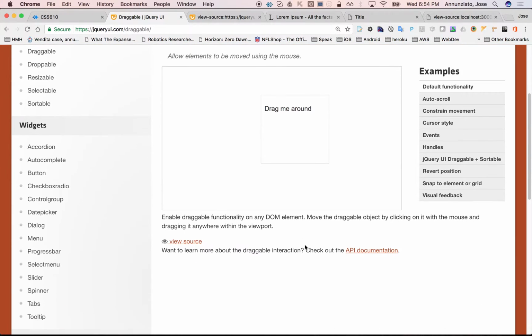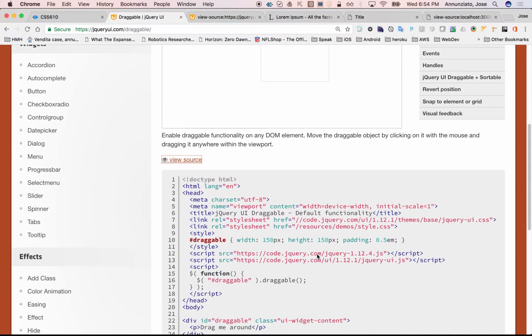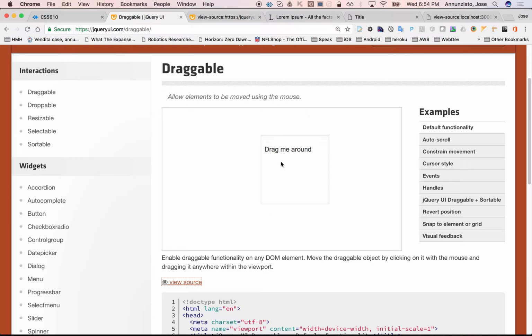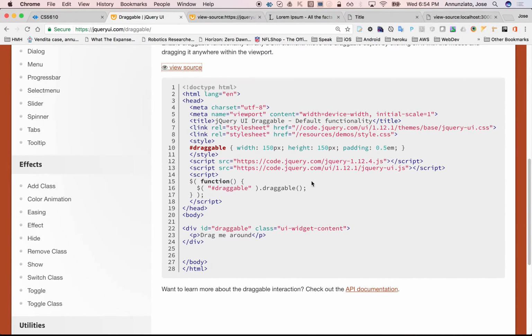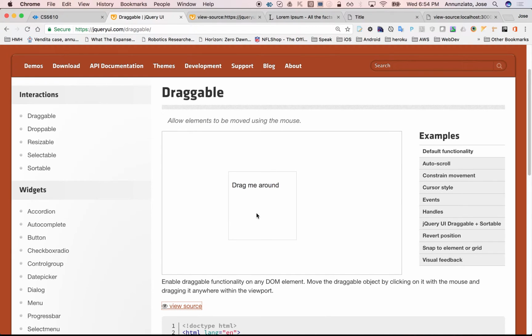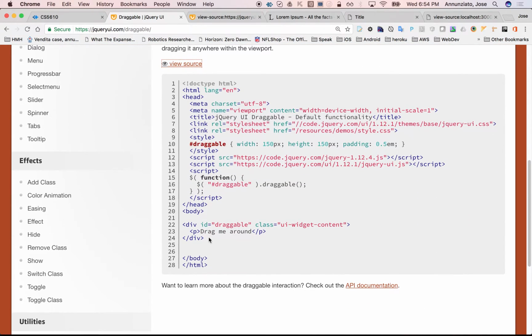and it also gives you, for each one of the examples that are listed here on the right-hand side, the source to be able to recreate that particular example on the top half, right? For instance, it's very easy to make something draggable. You just have a div, right? And then from within jQuery, you just refer to it like we've seen already, and you just call .draggable. How easy can that be, right?